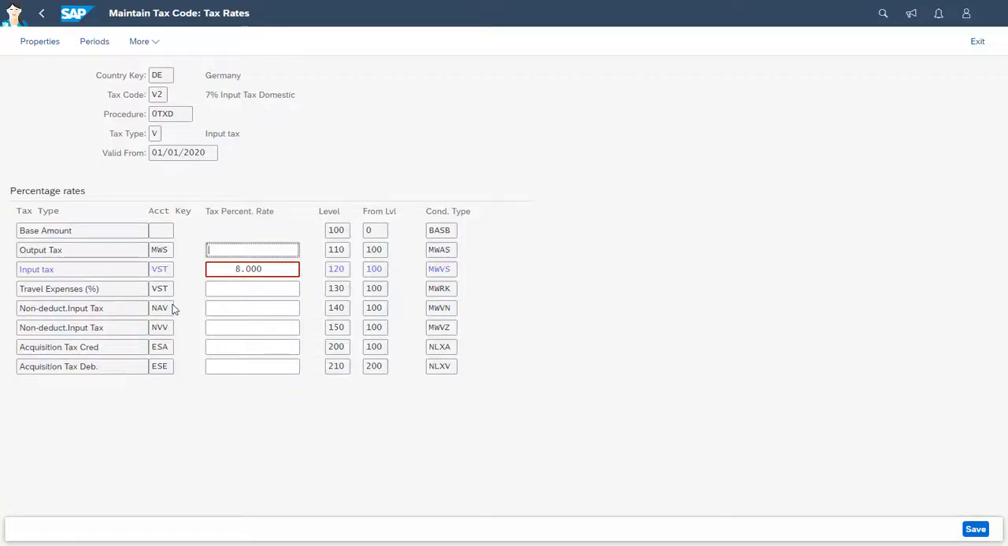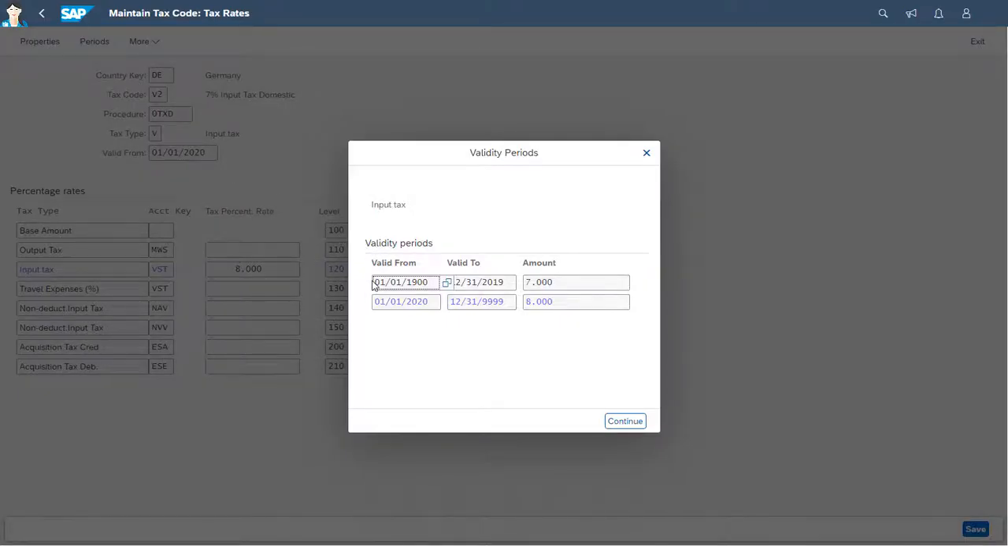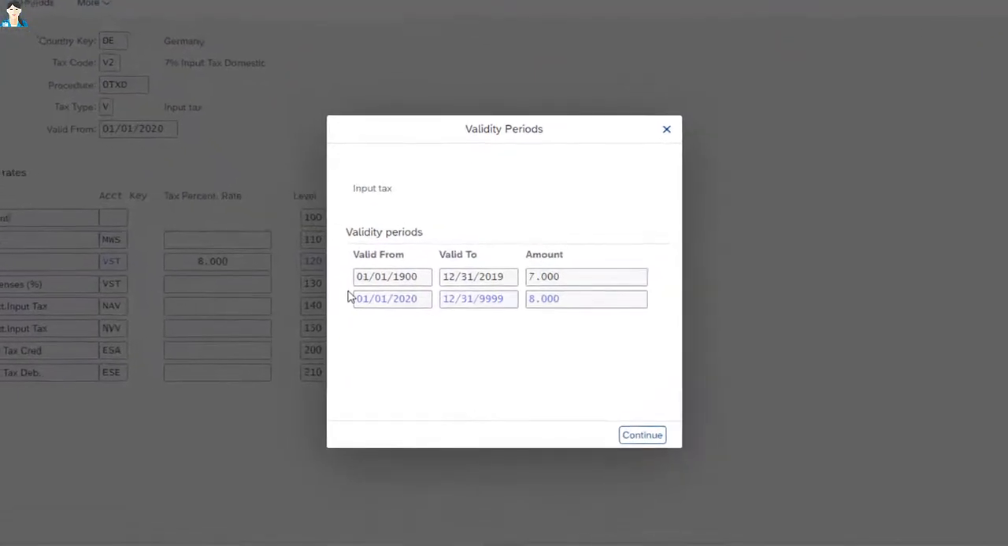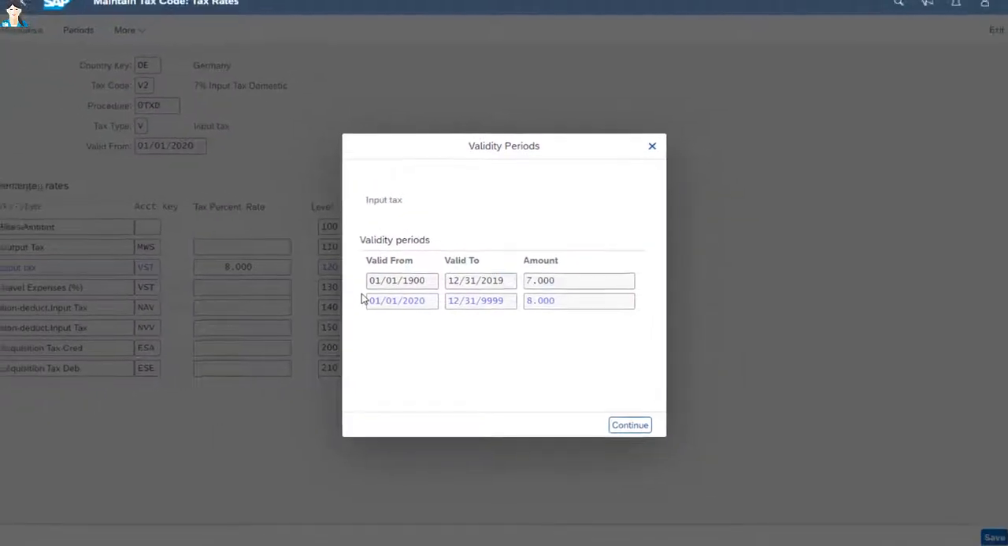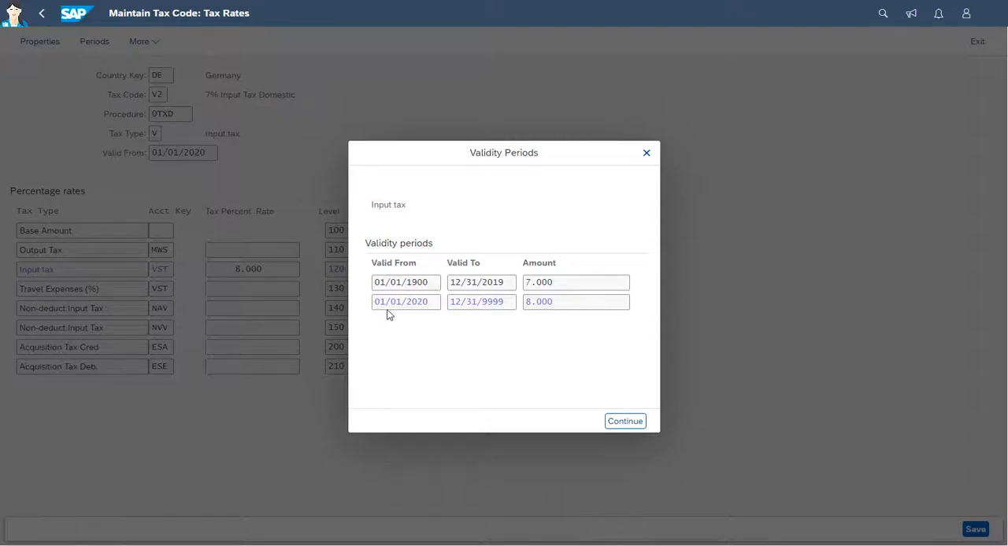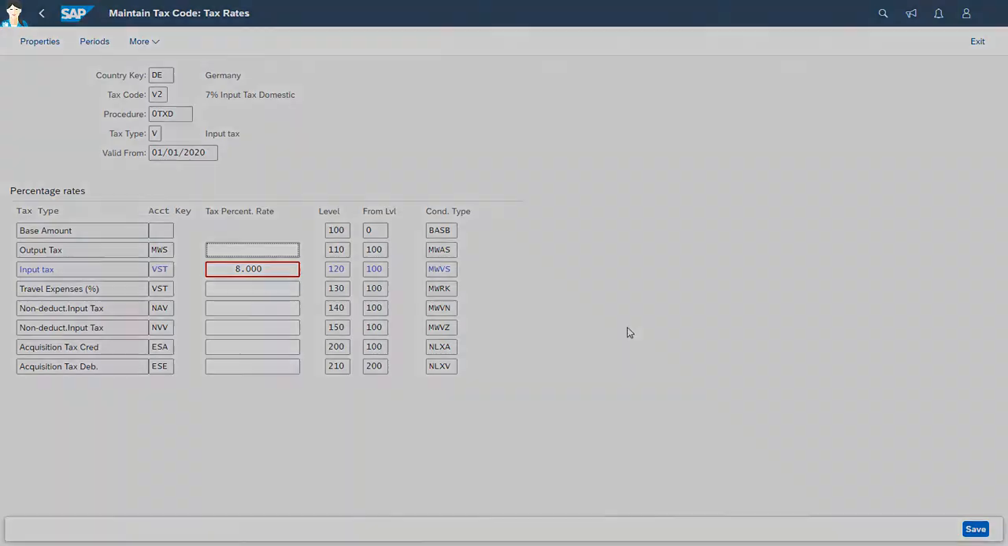If I go back in, I can take a look at the validity periods under Periods. The system does not permit gaps or overlaps in your tax rates, so it automatically delimits validity periods when you add a new one. In my case, since I set January 1st, 2020 as the new valid from date, I can see that the system automatically ended the previous rate as of December 31st, 2019. That's it. Now for all tax-relevant postings after January 1st, 2020, in this country, for this tax code, the new 8% rate will be applied.